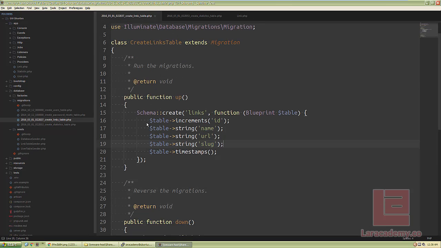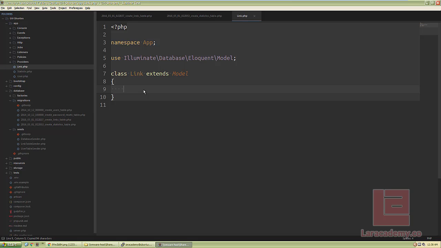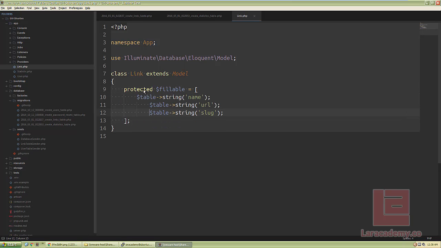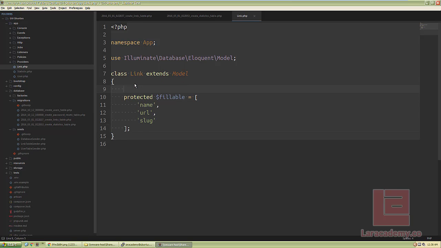If we look at our migration, you can see we have name, URL, and slug. These three fields we want to be writable. So let's make a protected variable called fillable, and it's an array, and inside this array is just going to be our variables. Using Sublime, I'll just trim this off. So our fillable fields are name, URL, and slug. Let's add a little tag for fillable fields.